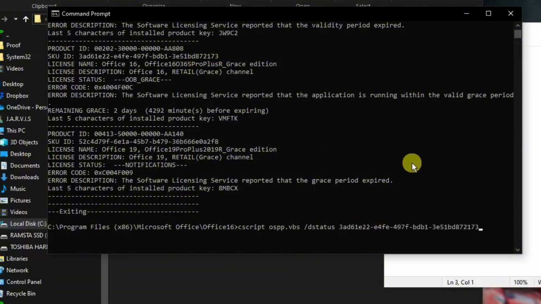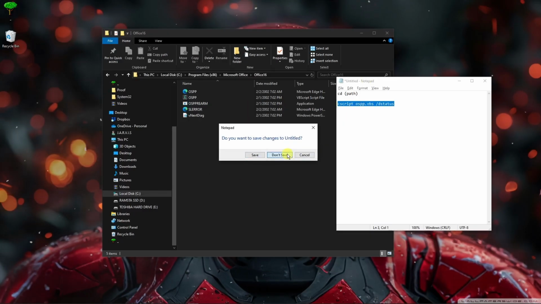With that one, click on enter, and that should rearm for a 30-day free trial period until you have to pay manually. However, after this one, you will now be able to open your Microsoft Office with no problem at all. And that should fix your problem.